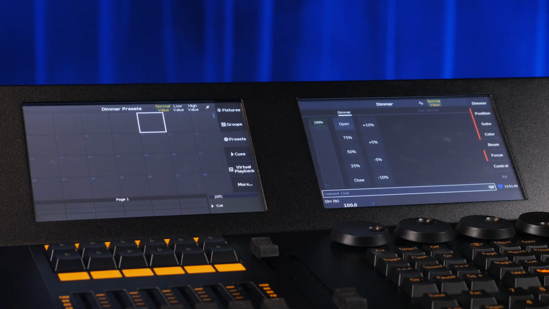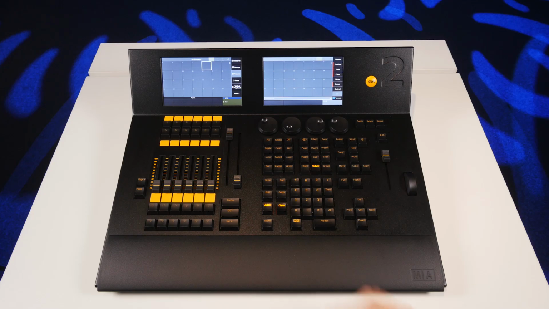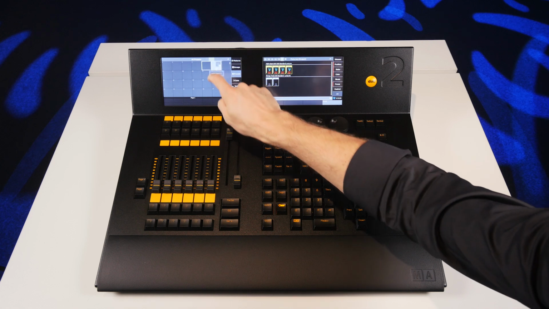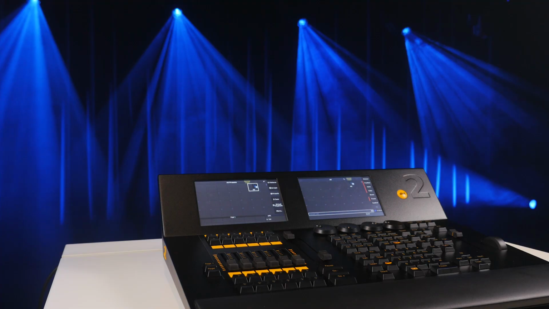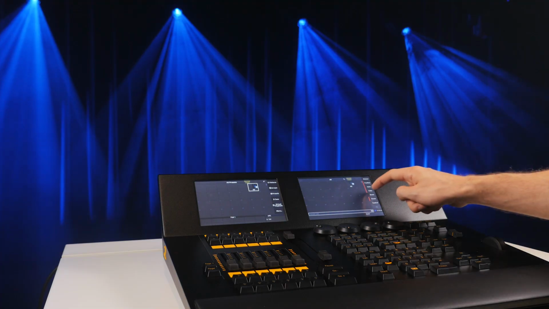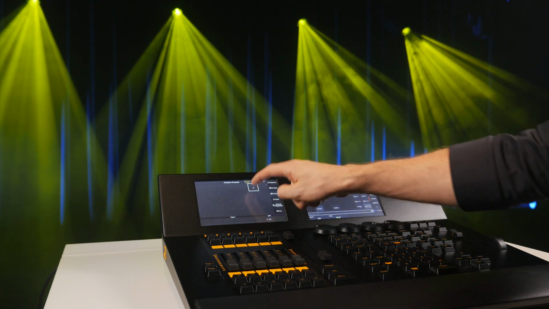Let's press the All key to open a new blank preset page. Now let's press the Store key and a blank preset in the All preset pool. We have now stored a preset with multiple attribute types in it. Now we can create looks on stage by selecting groups of lights, manually controlling attributes, and using presets to access data more quickly.